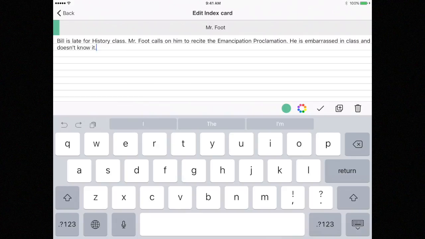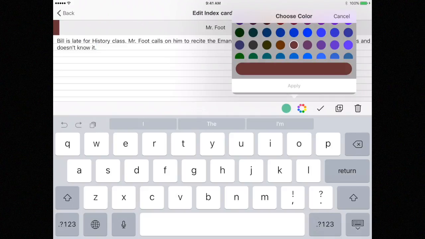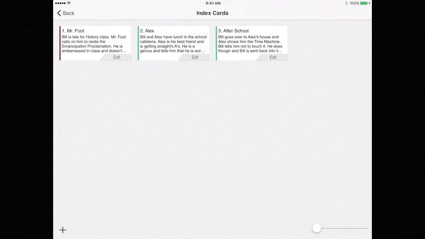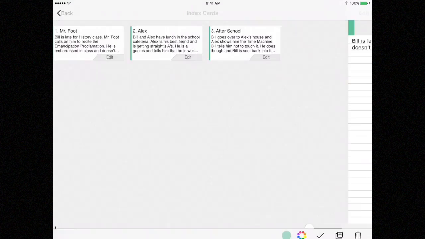You can also change the color of any individual index card. By default, the card will be created with the master color of the segment. In this case, it is a greenish color, but you can change the color if you want. If you want to change the color again to match the master color for that segment, click Edit and then click the Master Color button.